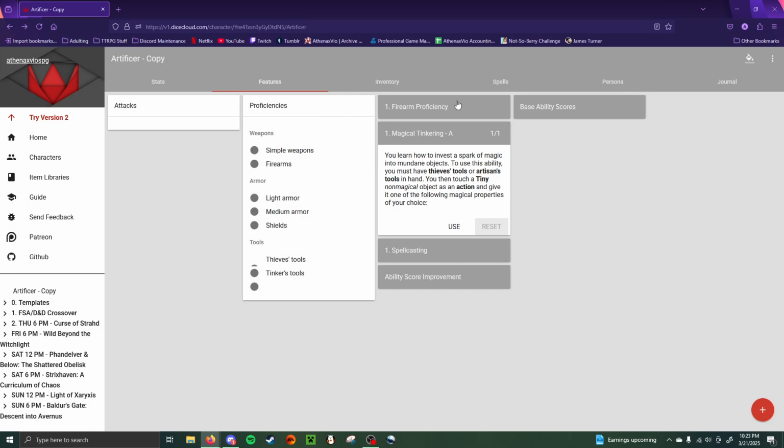Okay, so this is the more complicated part, the bulk of the work involved with making a DiceCloud character sheet, but it will seem less complicated as we go along.